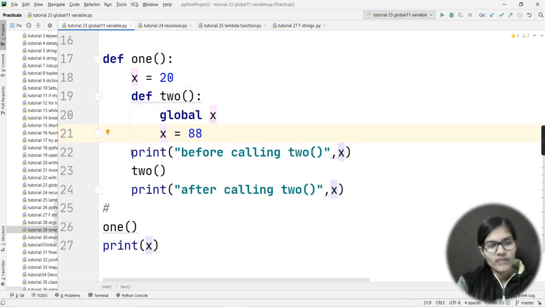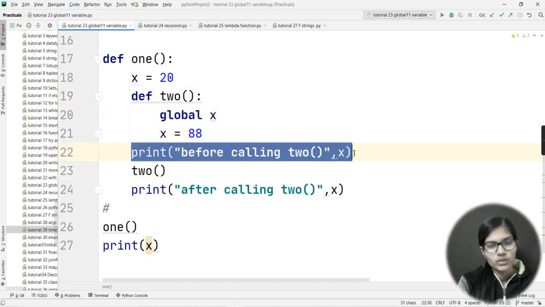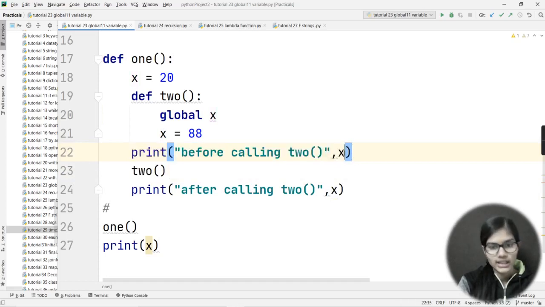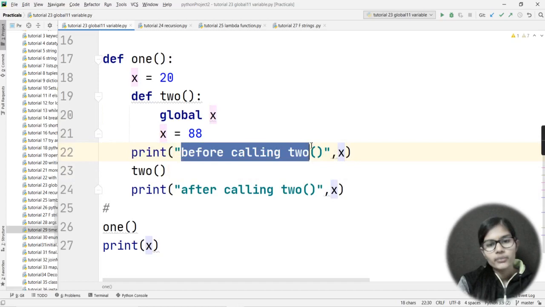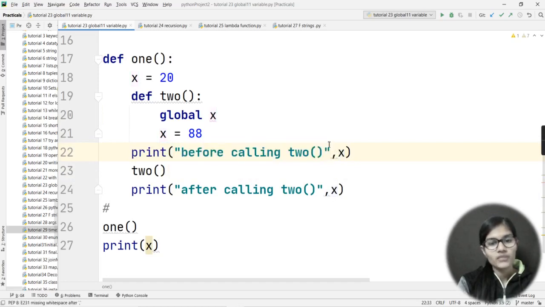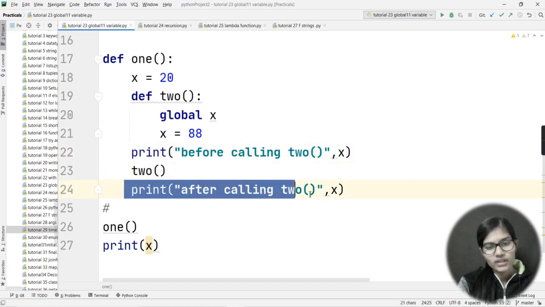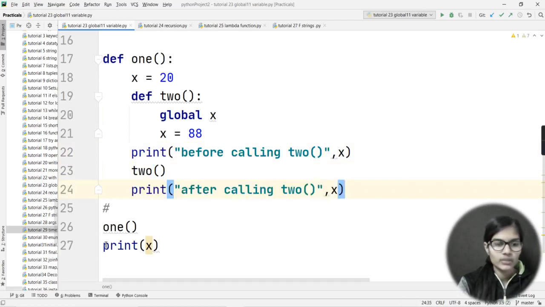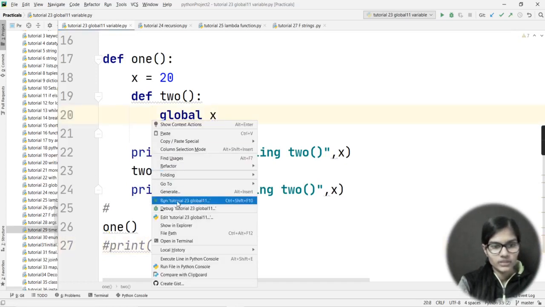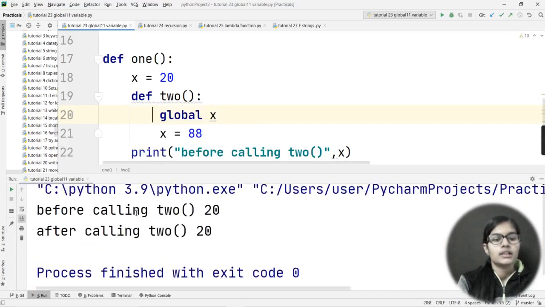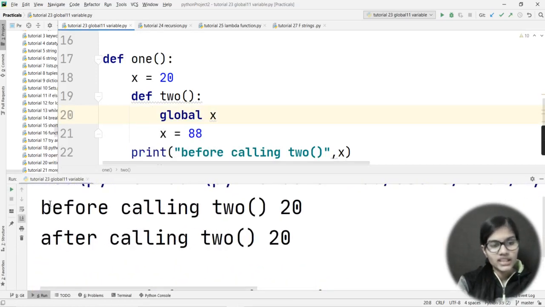After coming out of my function, I simply print before calling 2 and write the value for x. So here I am simply printing the value before calling my def2 function. After that I have called my def2 function and I am printing after calling 2, and here I am printing x outside. Let me comment this thing. Now let me run this once more, and let me explain one more thing here. Now what I got is an unexpected output. I got before calling 2 the value 20, and after calling 2 the value for x is 20. Why?